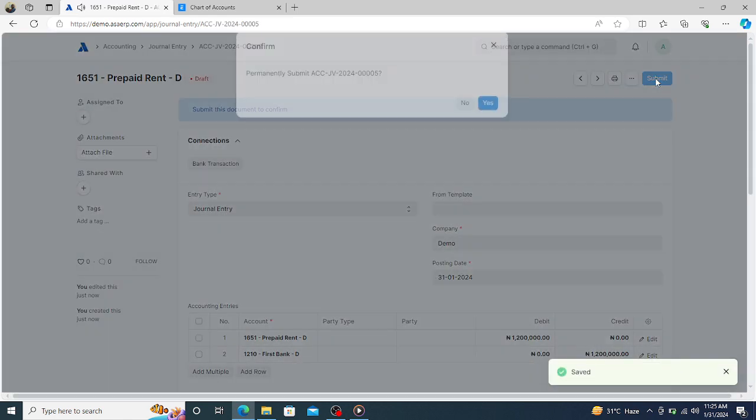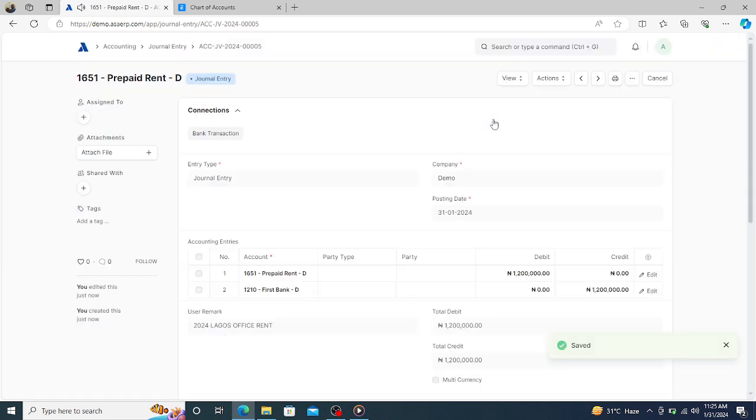Okay, so you save and submit. This is the first stage of the amortization. You recognize the prepayment, debit the prepaid expenses, that is prepaid rent, and credit your bank. The second stage is to amortize it, to make sure that this rent is posted on an equal basis from January to December 2024. You can see that the total cost of the rent is 1.2 million naira. So 1.2 million naira divided by 12 will give us 100,000 per month.